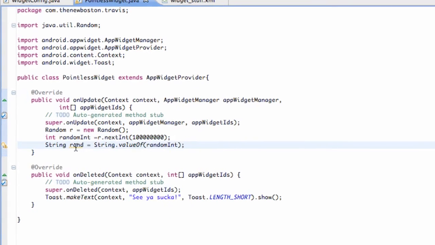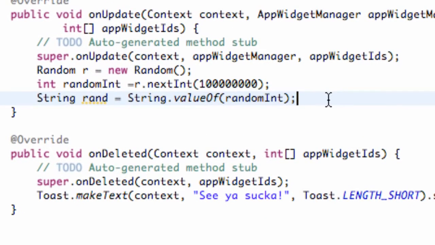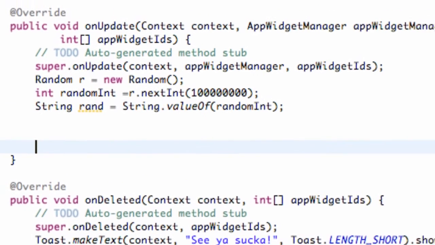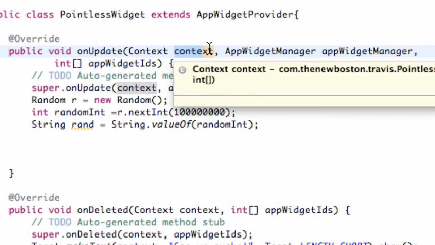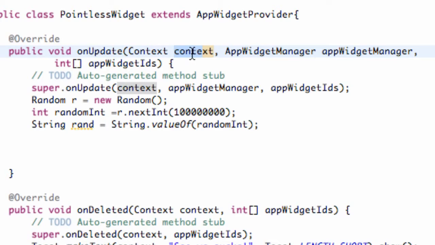We have a random string variable, which is basically a random integer, and what we're first going to do is talk about some of these parameters that are being passed in. We get a context, which is basically how we can get the package name, so we can refer to other intents and refer to the layouts and all that good stuff. We'll also get an app widget manager, which we're going to use to actually do the update. And lastly, we have this thing that gets the app widget IDs.